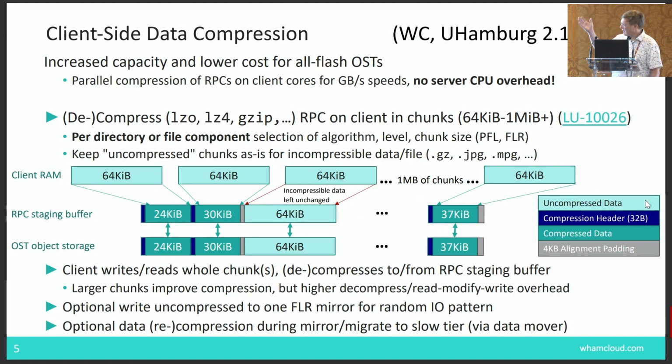Client-side data compression, just a quick overview because Artem will be covering all of this. Essentially, it's splitting a file into chunks and compressing the individual chunks on the client. We have lots of CPU power on the clients, right? Hundreds of cores now per node, and in some regards, you'll get space reduction and potentially bandwidth improvements for free because often you're waiting on the constrained resource, which is the network and the server bandwidth. And so I think there's a high potential for improvement here.